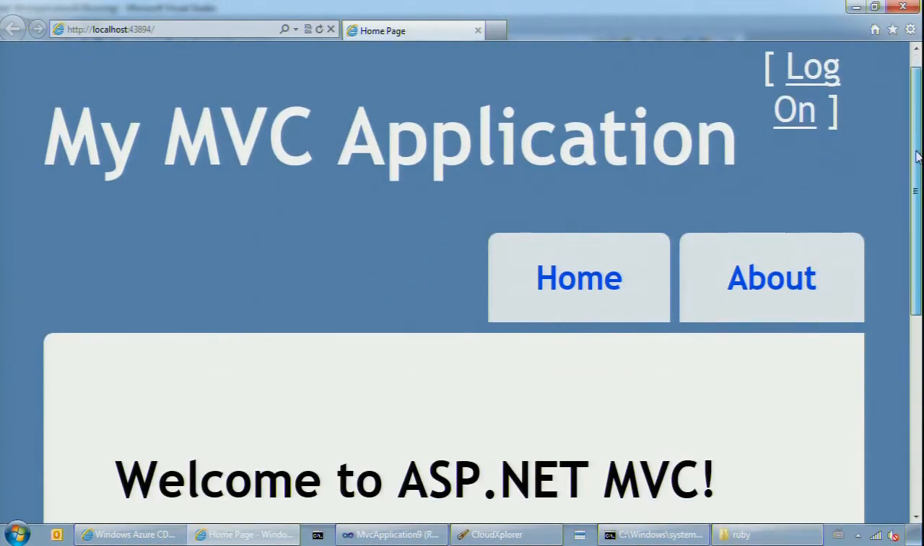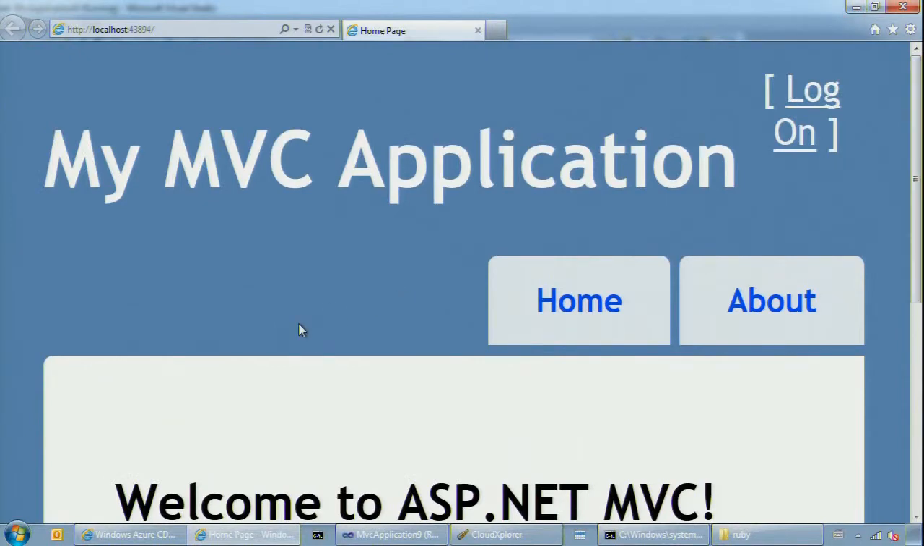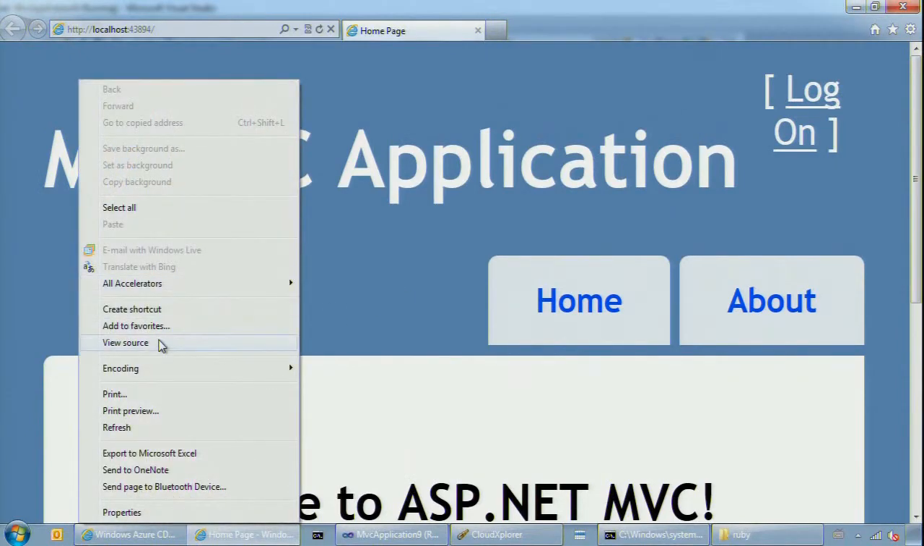All right, so I may have zoomed. That's fantastic. Control 0 will get you back to normal. All right, we don't care about the code.